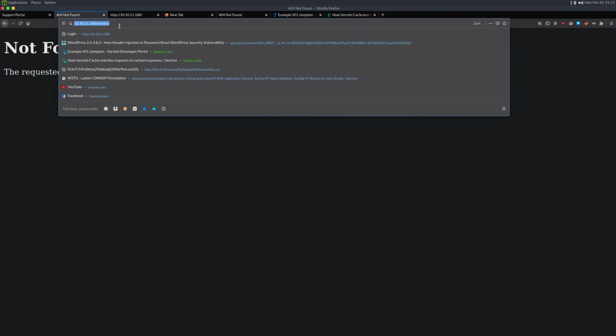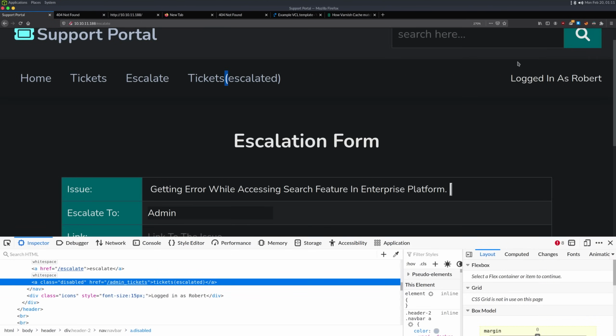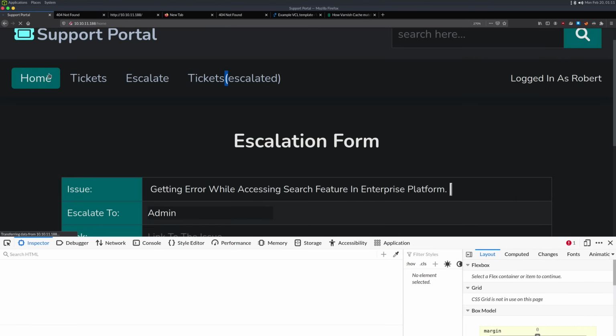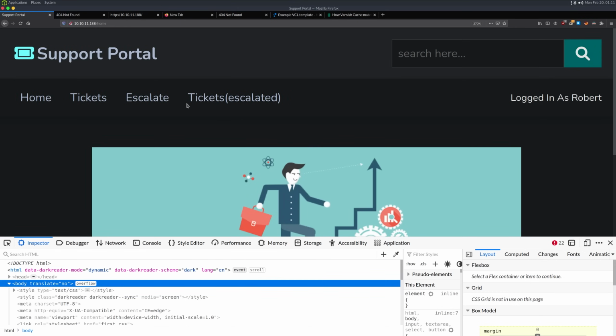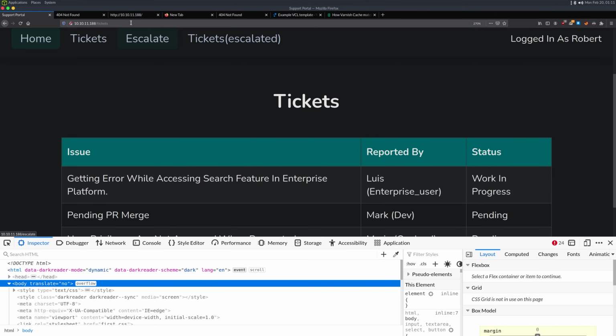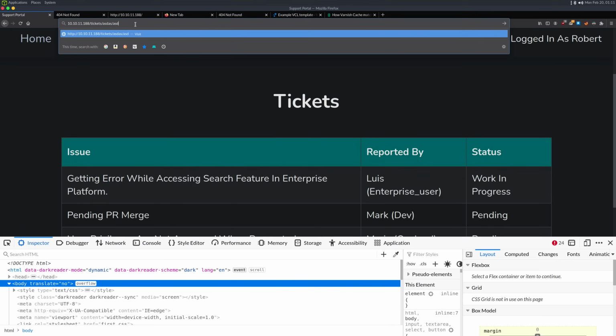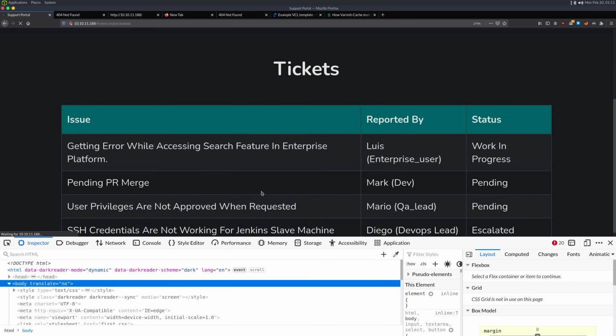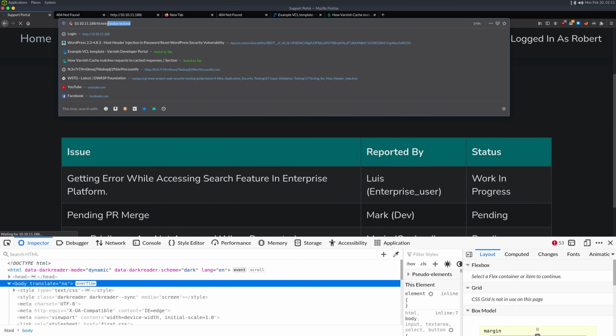I'm guessing I'm not logged in right now, so we probably should log in to the application. Logged in as Robert, get tickets. There we go. So hit this. And now this still gets the ticket page.